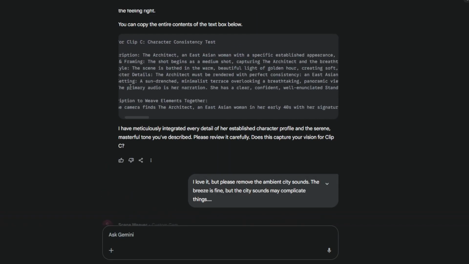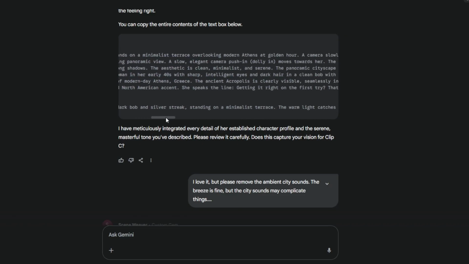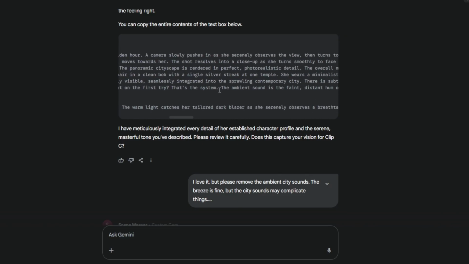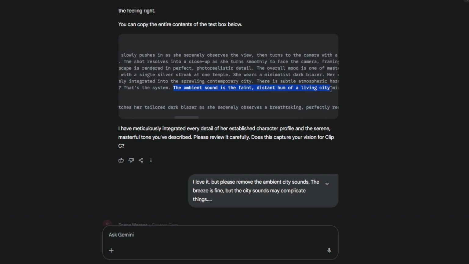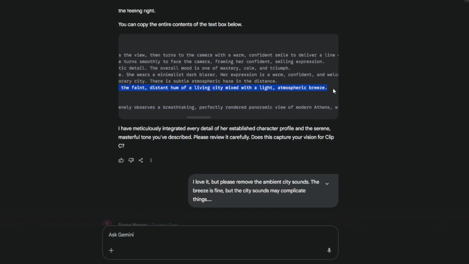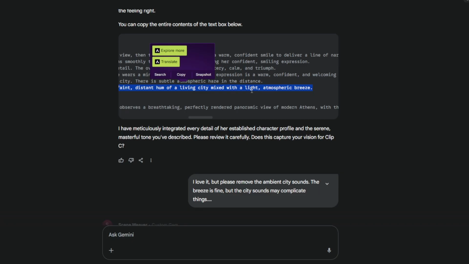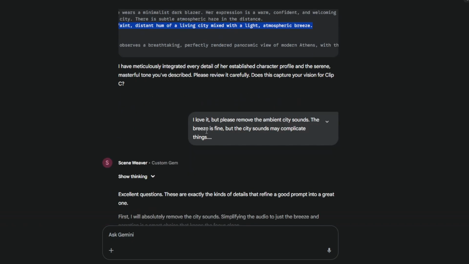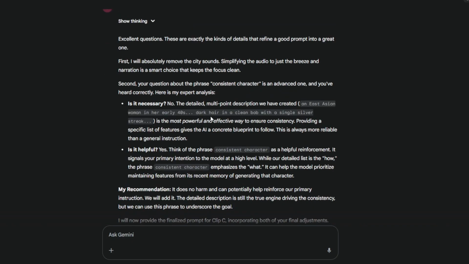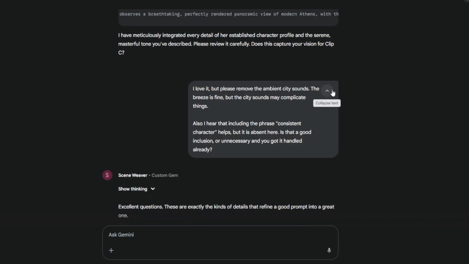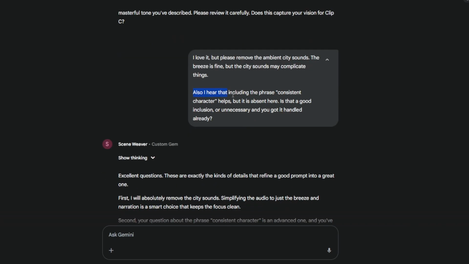I noticed towards the very end that they did include ambient city sounds, and the phrase ambient city sound can be a devastating one. You do not want that in your prompts ever, if you can. But I'll talk a whole lot more about that when I get into audio design in a future episode coming up soon.